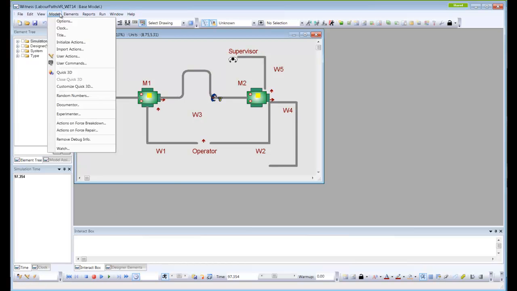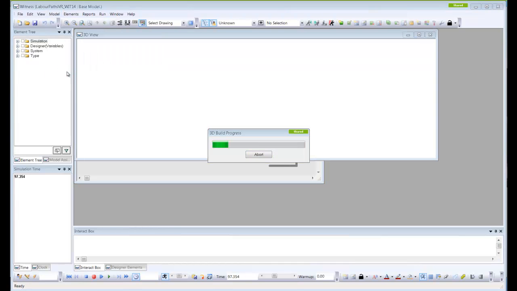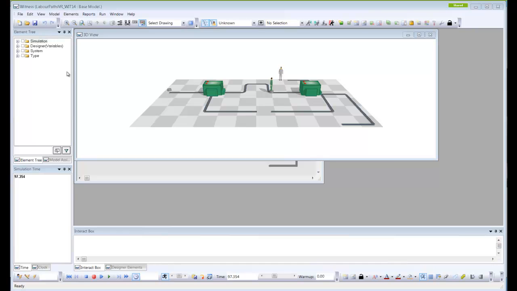And if I go to Model, Quick 3D, I'm going to build myself a 3D world. Very simple world here. I've got a checkerboard floor. I can change the floor, put carpeting on it to make it look better. I can build walls around it. I can put it inside a building. I can do pretty much everything I want, but this is the basic starting point.